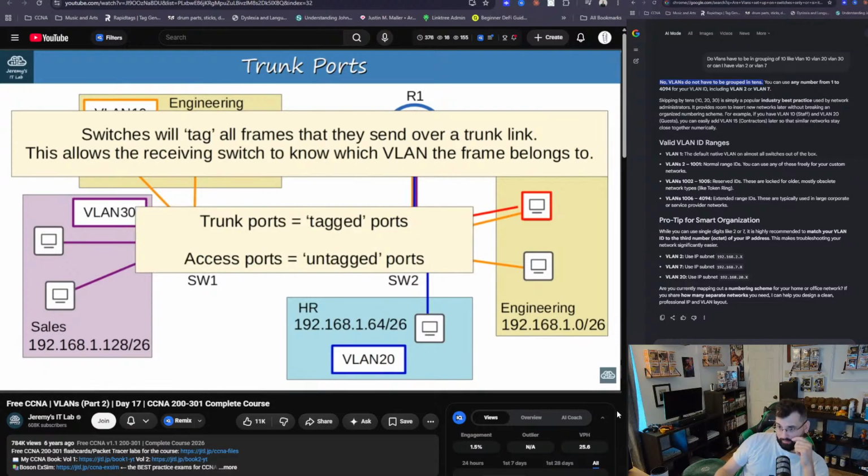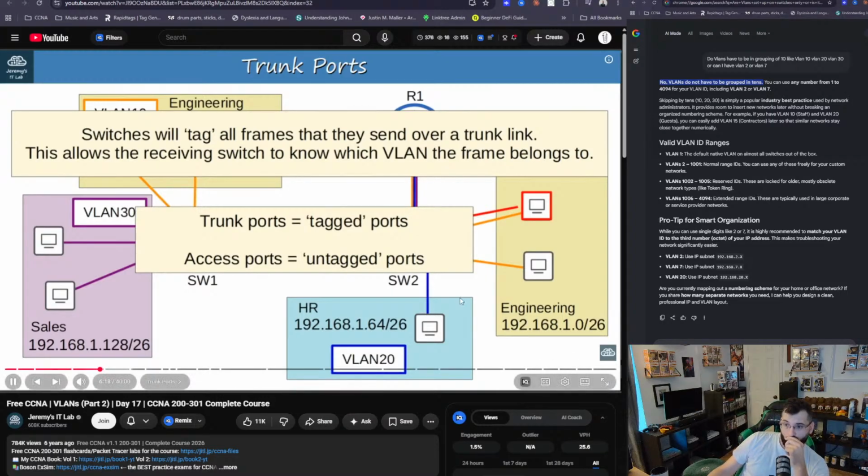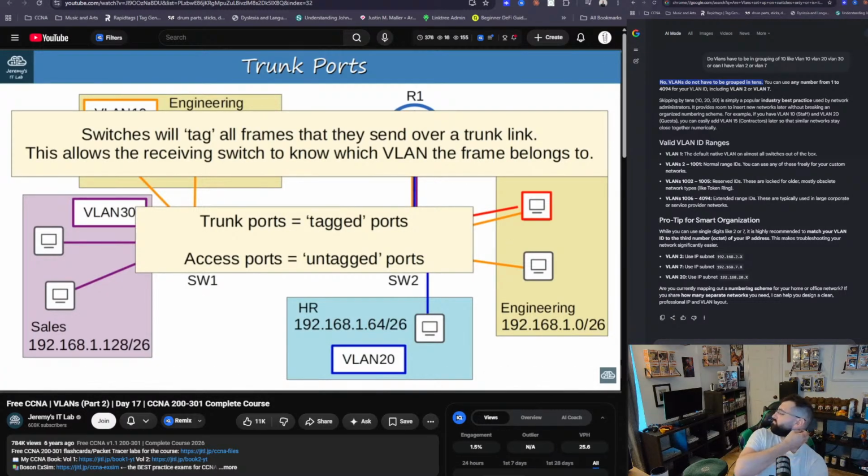In fact, another name for a trunk port is a tagged port, and another name for an access port is an untagged port. So a trunk port is a tagged port, an access port is an untagged port. That's very important. Access ports aren't tagged. They don't need to be tagged because the interface belongs to a single VLAN. If a frame arrives on a switch port in VLAN 10, the switch knows the frame is in VLAN 10.